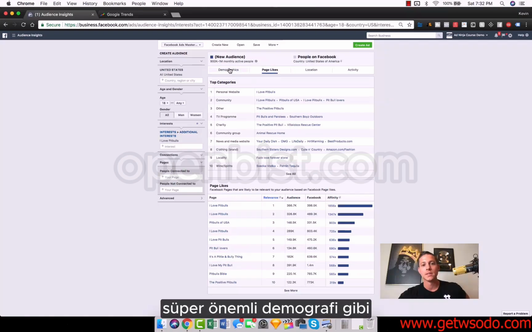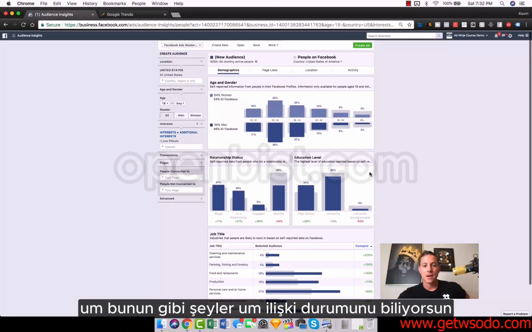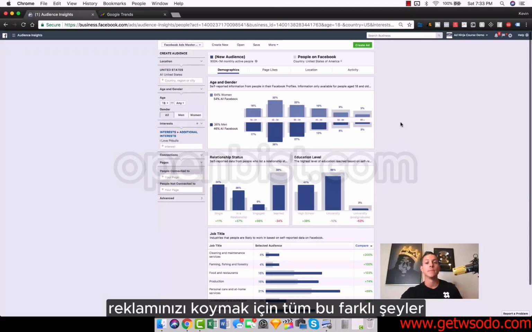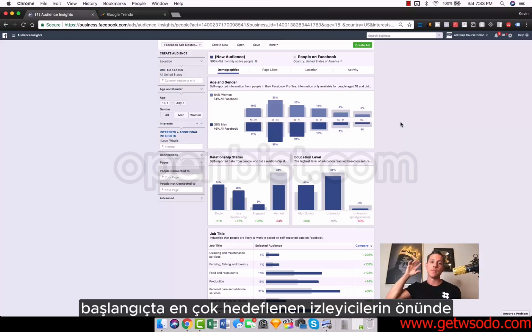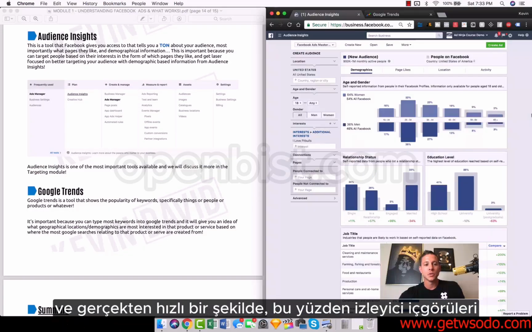Page likes are super important. Demographics, you can see a lot of information about age, things like that. Relationship status, education level, and you can target all of these different things to put your ad initially in front of the most targeted audiences you possibly can to get you sales as fast as possible. And just really quickly, so that is Audience Insights.